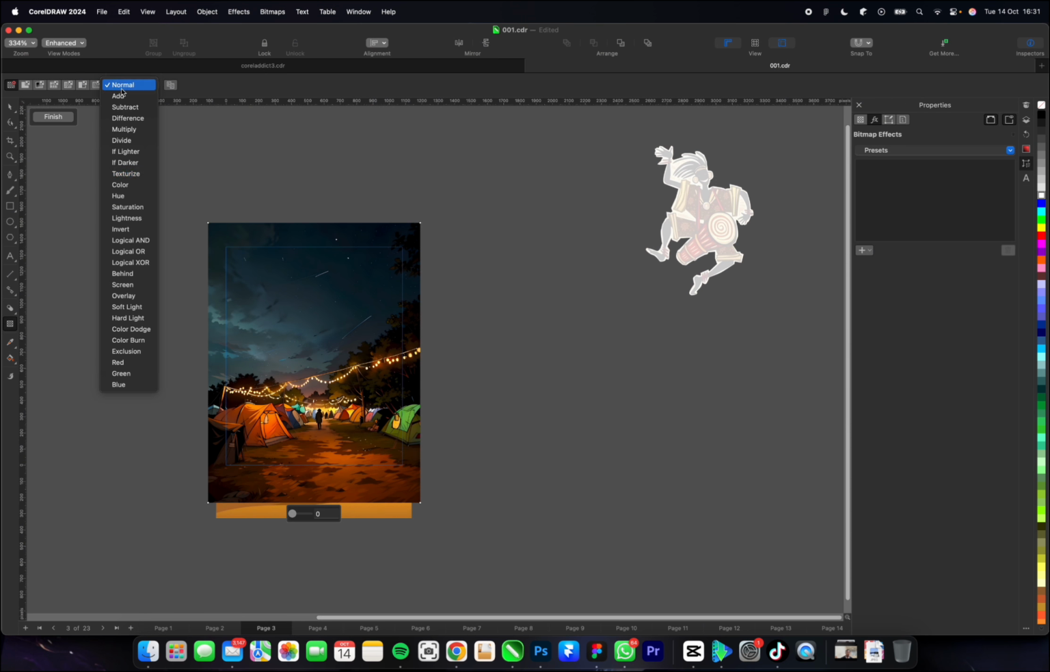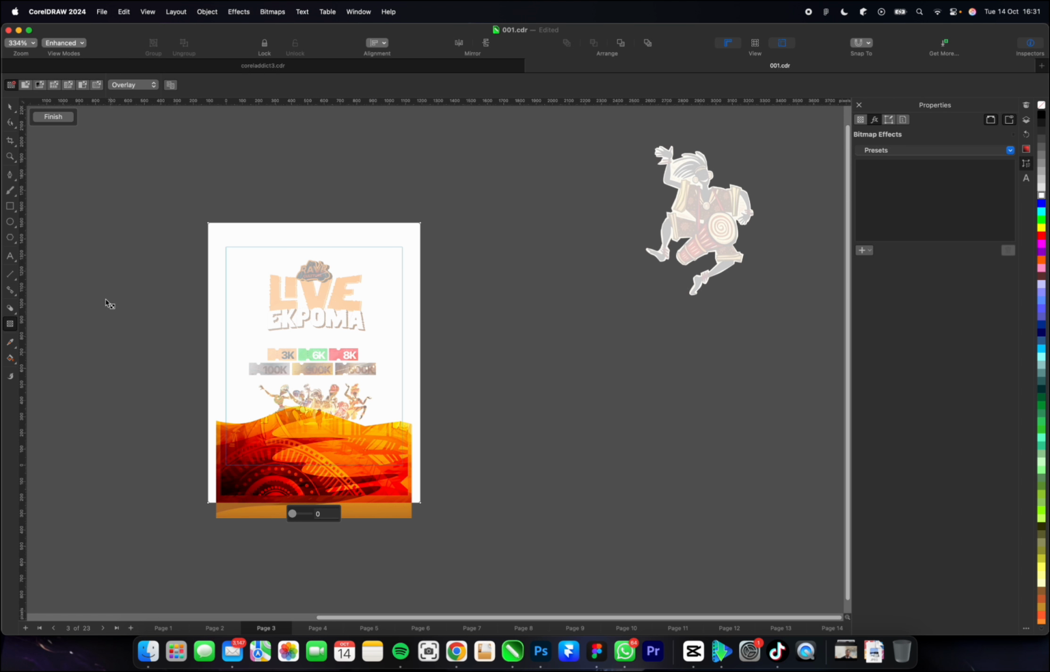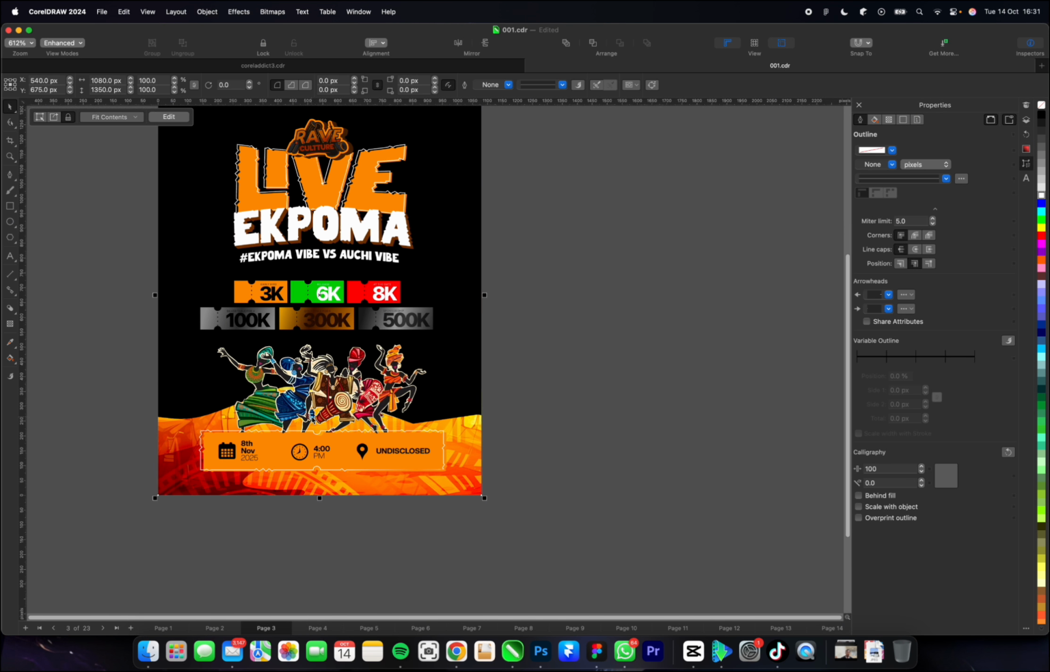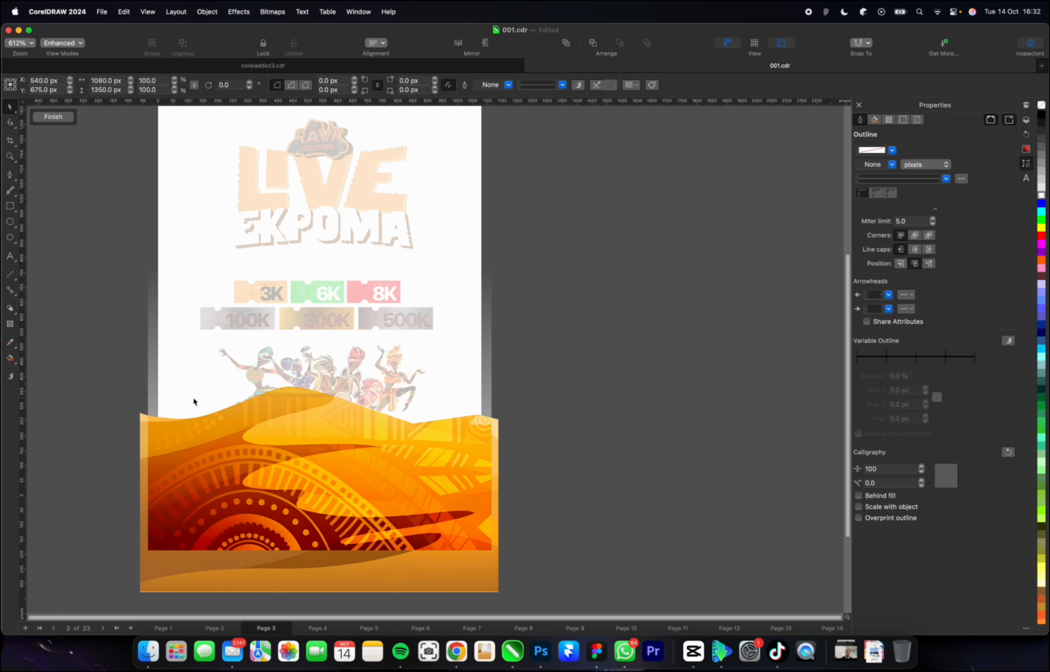Let's see how the overlay will look like. Overlaying the background actually works. Can you see? So yeah, it's giving us what we were kind of looking for already.